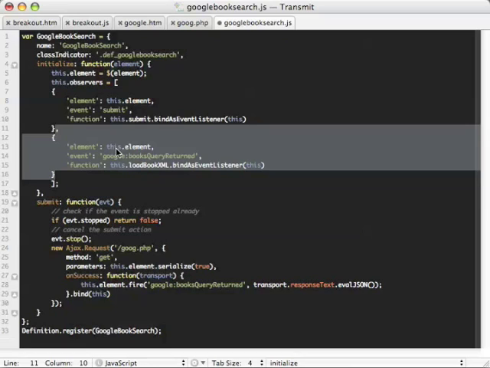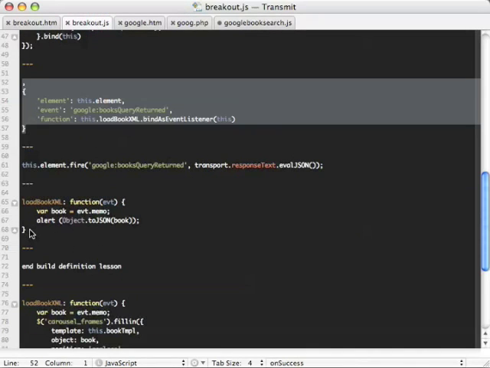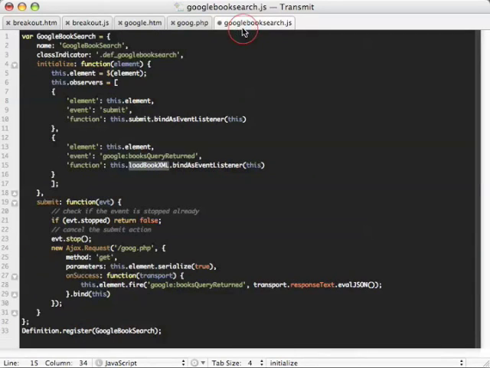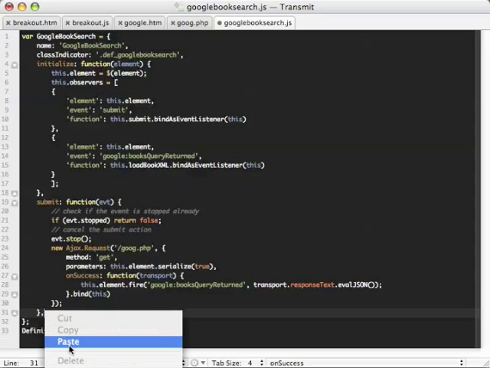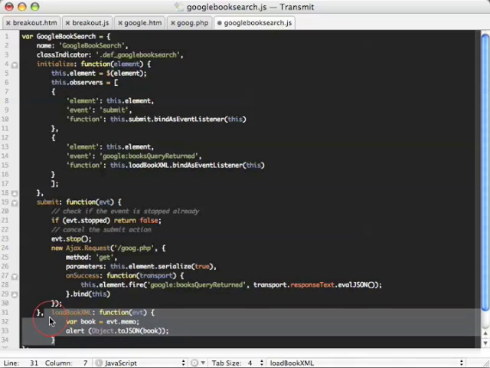So now we have a new observer. This time we're observing the form element for the event that we just fired, and we're going to run another method called loadBookXML, and we're going to bind that as an event listener on the form. So we're going to need this function, loadBookXML, which we can find here. Down after our submit, we'll put our loadBookXML, and again, let's format this a little bit better.